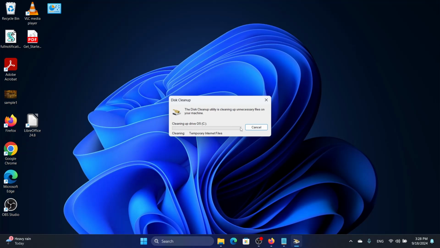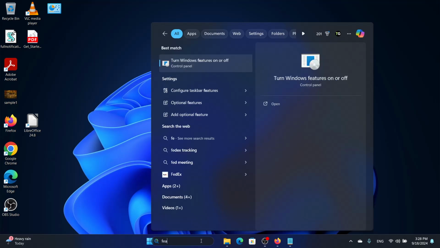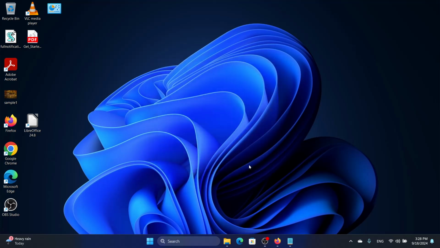And once this is done, we'll make sure that we have enabled the .NET features. So we'll look for turn Windows features on and off, and we will make sure that both the boxes are checked here and these boxes are checked here, and then click on OK. It will install the .NET framework if it is not installed as of yet.